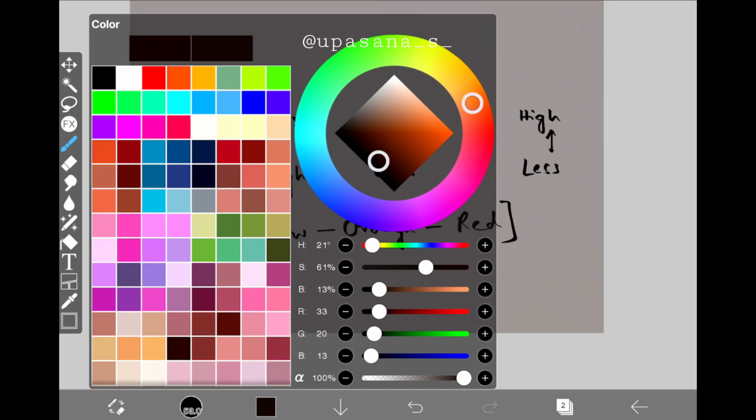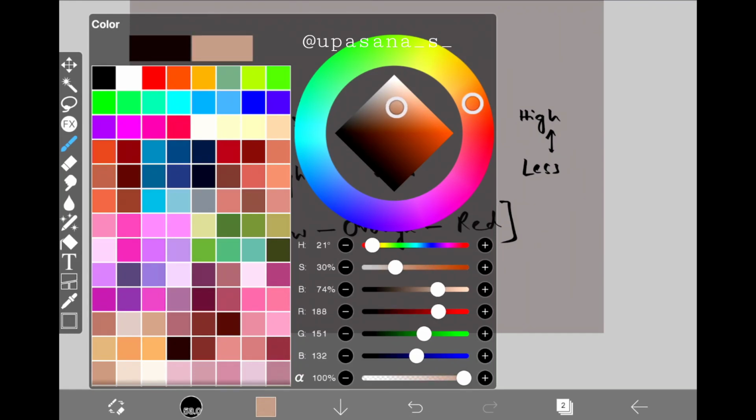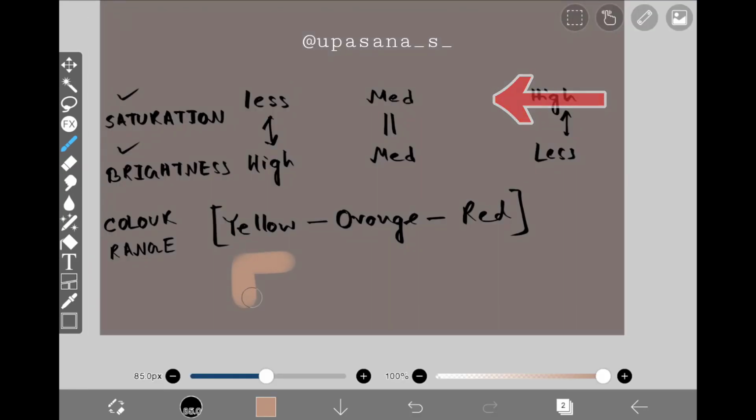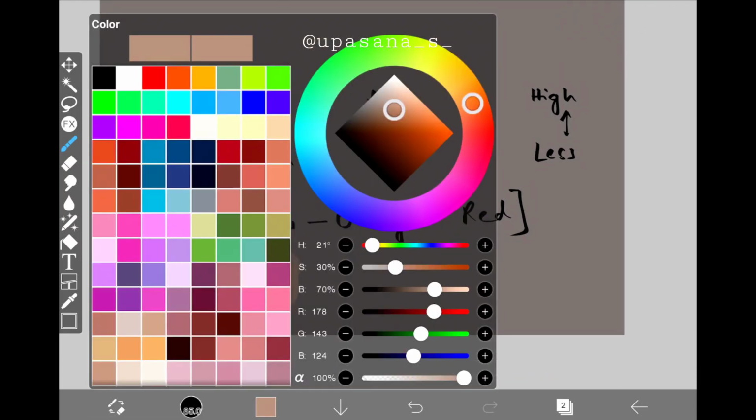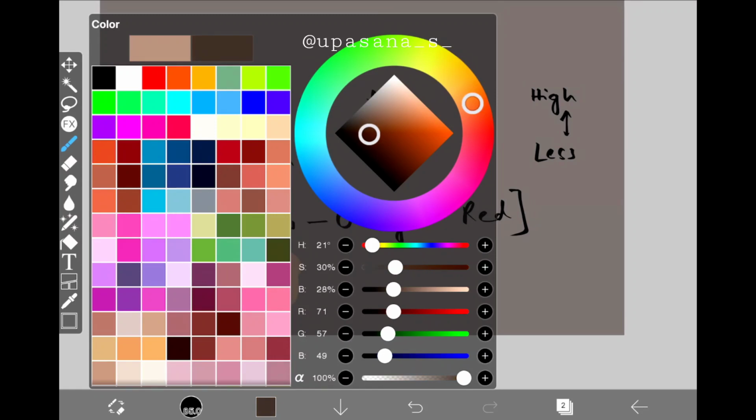First, we will create a palette for lighter skin tone. We remember that the saturation is going to be less and the brightness is going to be higher for this one. We already have chosen our color position. Carefully notice the parameters. First, we're going to create the mid-tone of our skin palette. Then we will eventually go for darker and lighter tones.